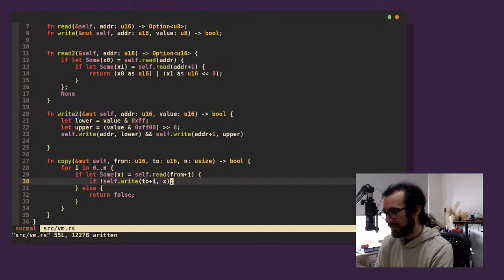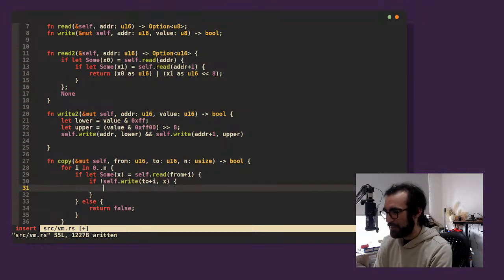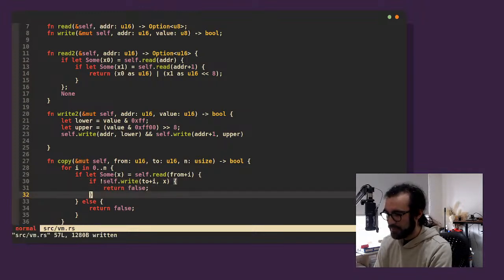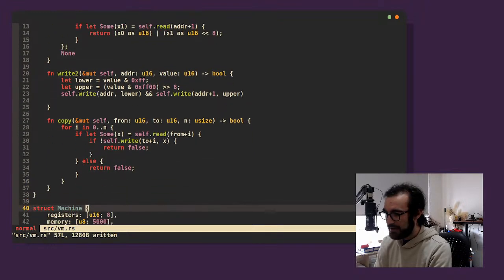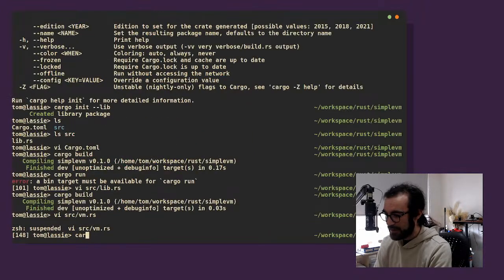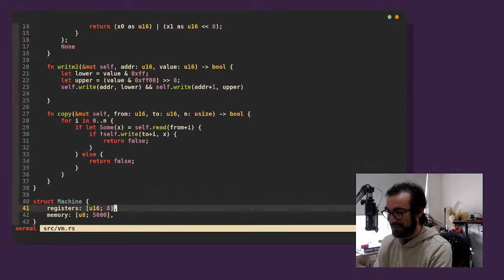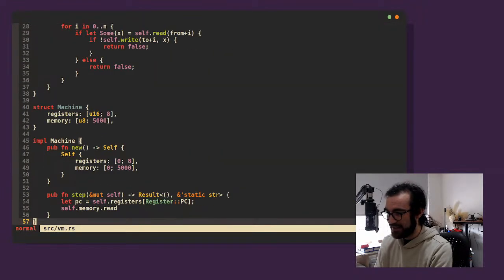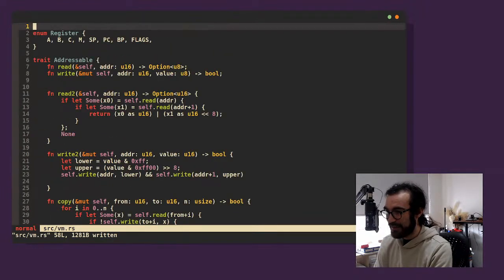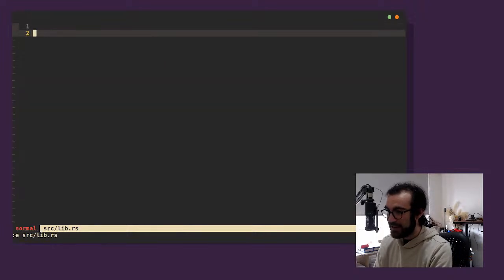So maybe we're already starting to regret this, but let's see where we go. Let's pull the thread a little bit more. If this fails, then we're going to return false. Cool. And let's see what happens if we cargo build this. And that works. Of course that works, because cargo does not care that anything in this file exists, because in our lib.rs there's nothing.